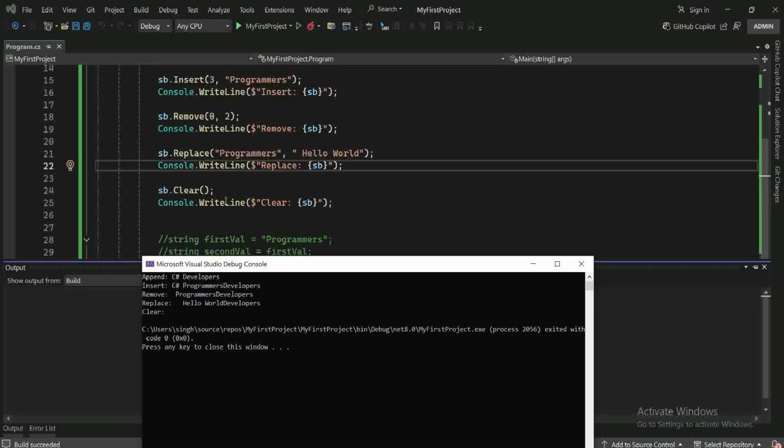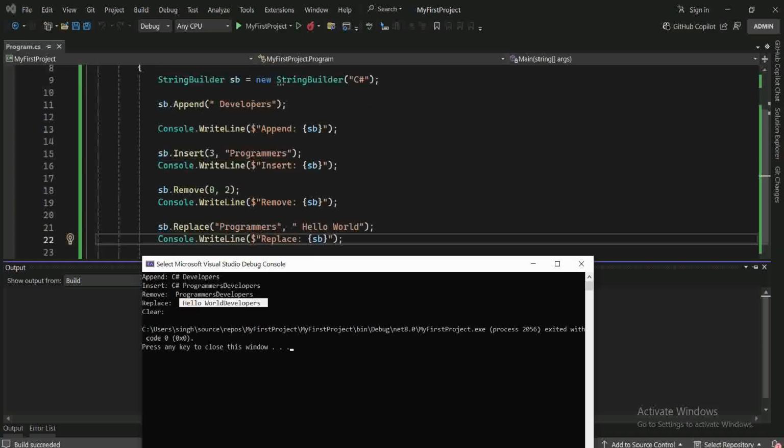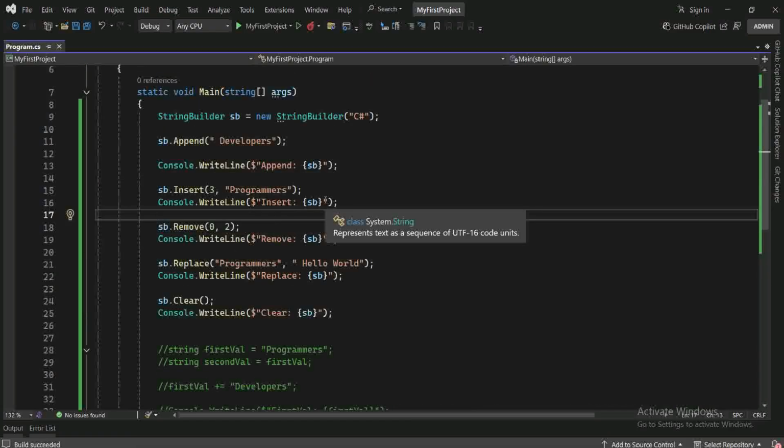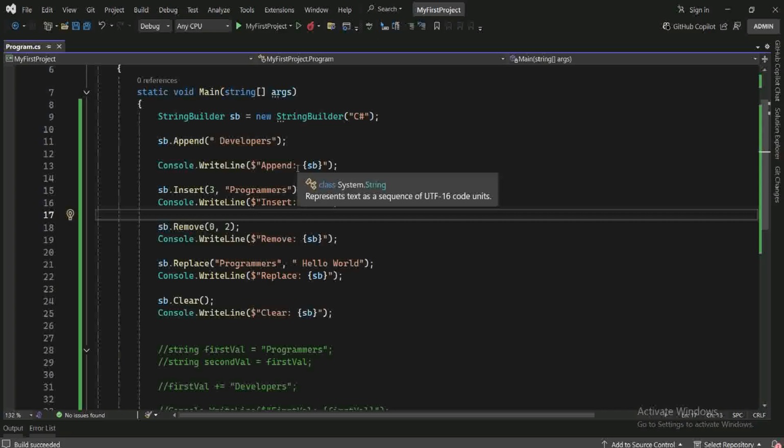So with the clear method, it clears all the string, meaning "hello world developers". It clears all the string from that particular value, meaning the StringBuilder. So these are the methods which we can use according to our need, according to the requirement of the program or the application. We can use that StringBuilder.